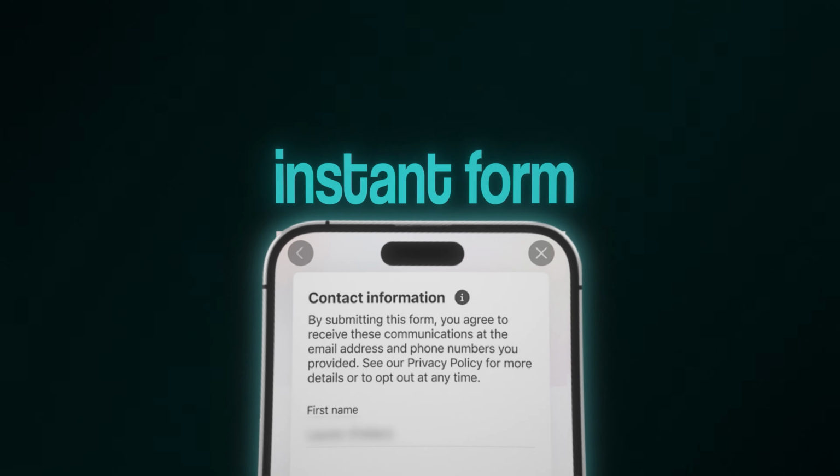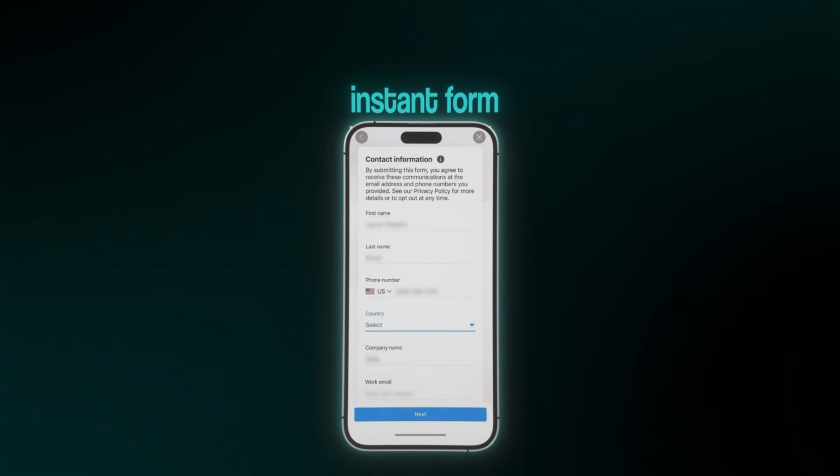Now, inside the leads campaign itself, you have 2 paths. You can use either an instant form, which is a Facebook-hosted form that pops up right inside the platform, or you can send people to your own website or landing page with a real form on it that has much more intricate questions. And the choice between those 2 changes everything about the kind of leads that you get.